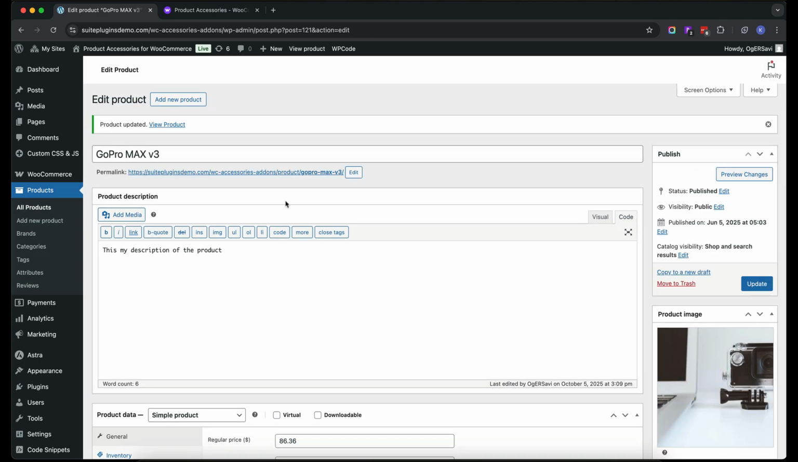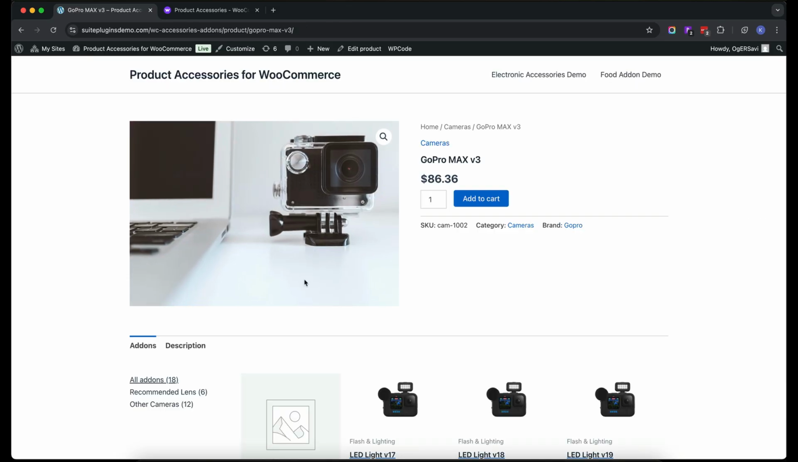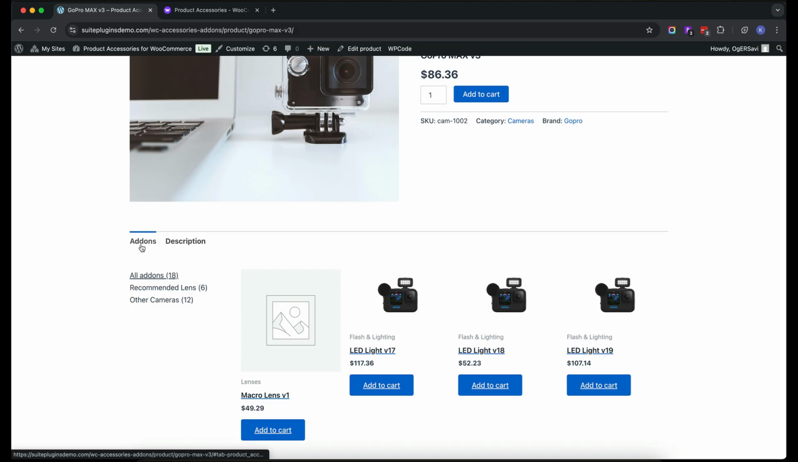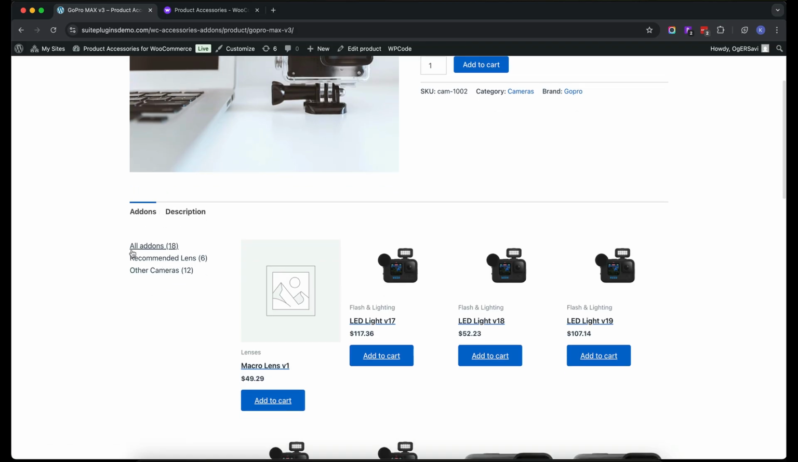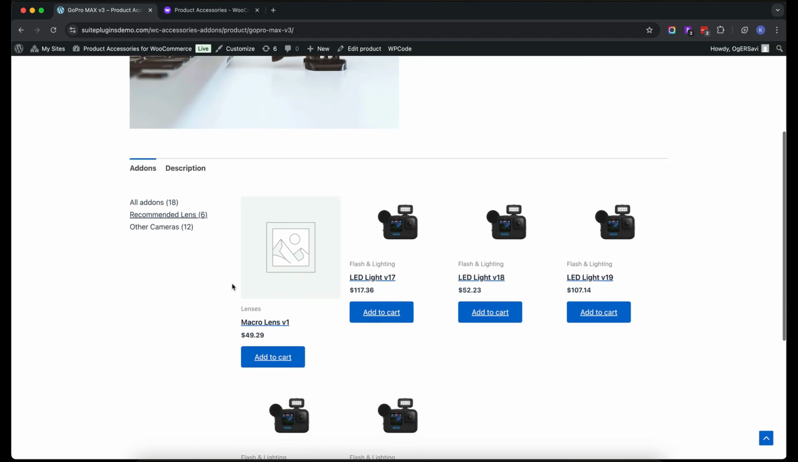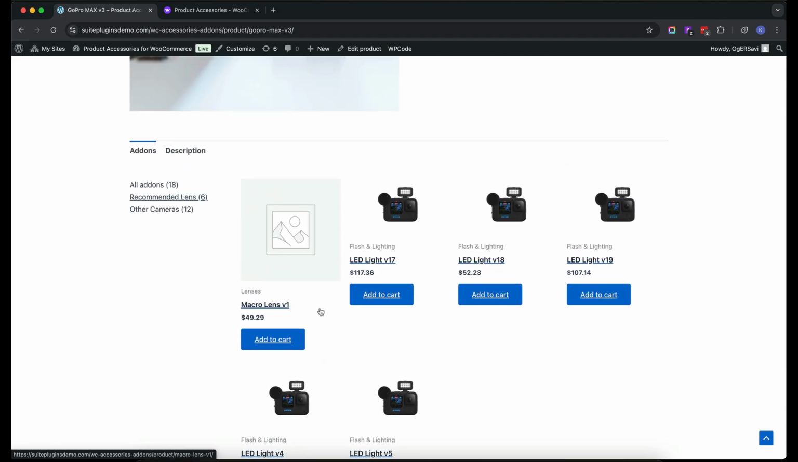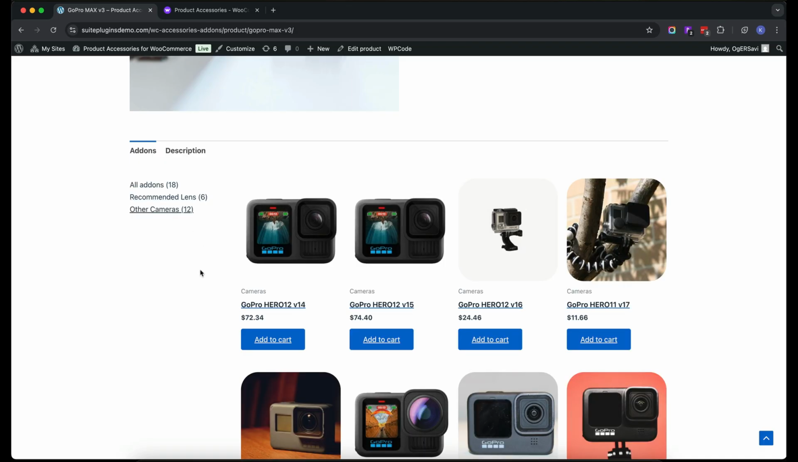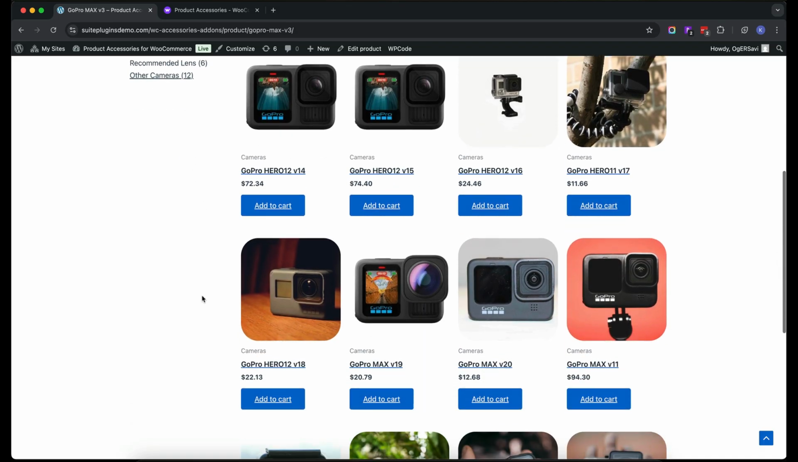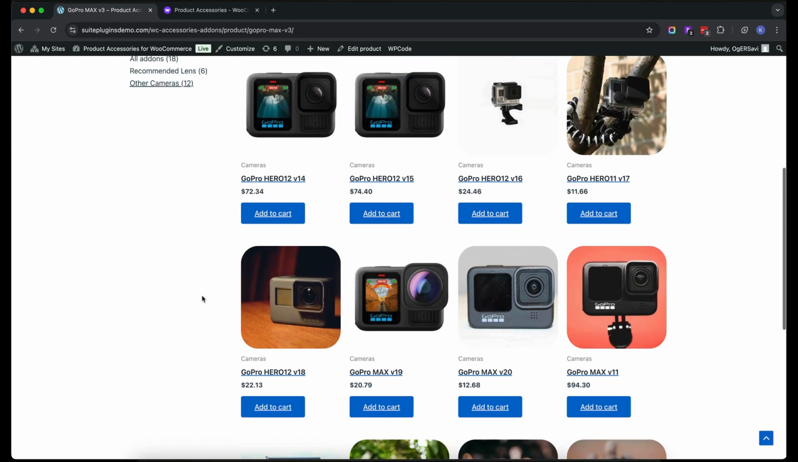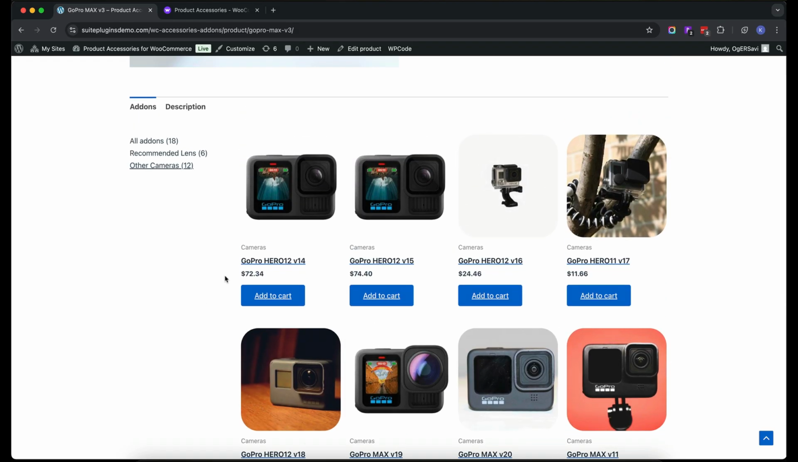Okay, now that it's updated, let's take a look at it in the front end. And here we go. We have our add-ons tab, and we have our all add-ons. We have our recommended lens. So these are the ones that were curated, the ones that were manually selected. And here we have the ones that were chosen based on our rules. So here we have our 12 based on the rules that we provided.